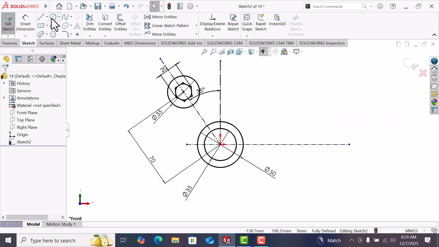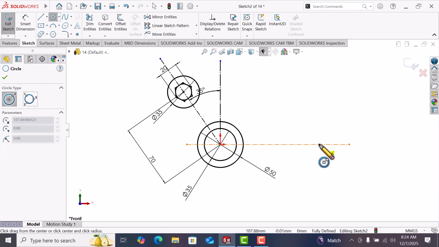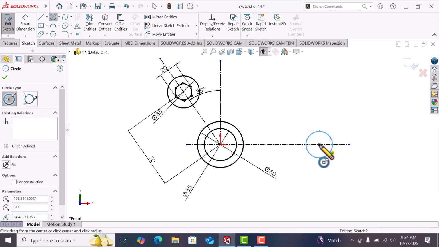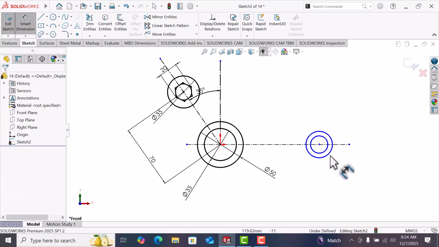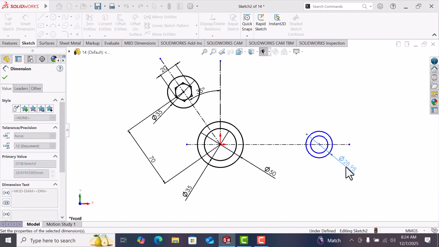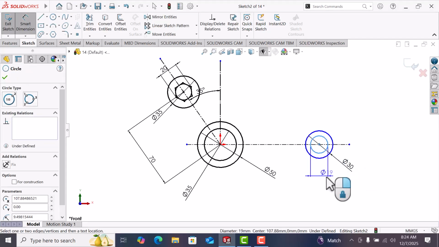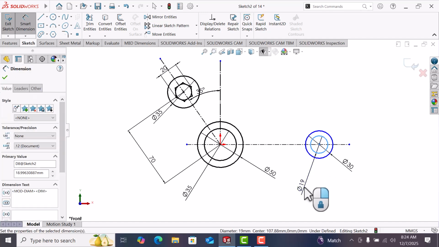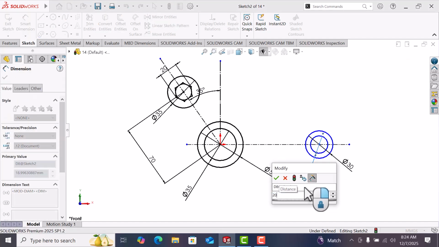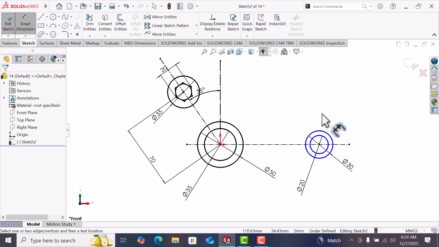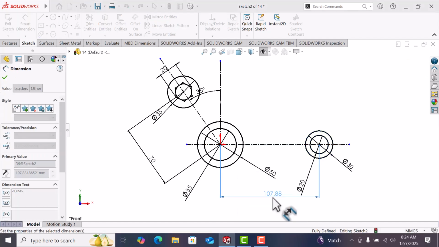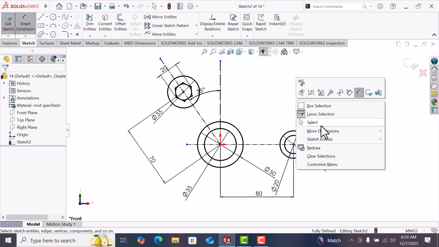Now go to circle. Now draw a circle here. Now go to smart dimension 30. And this circle dimension 20. Now this point and this point distance 80. Okay, select.